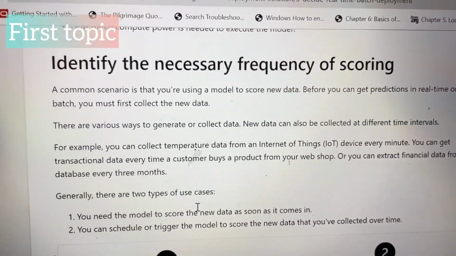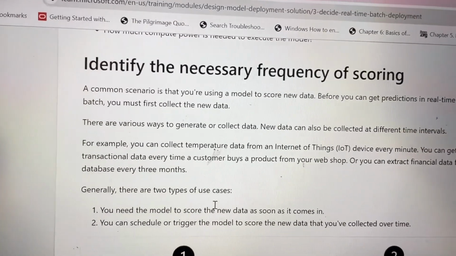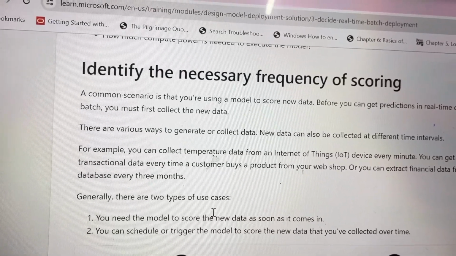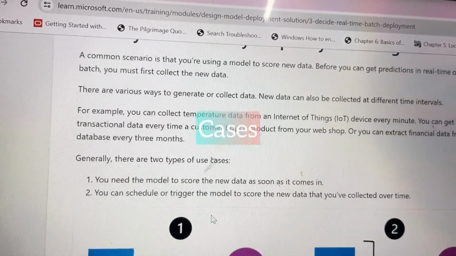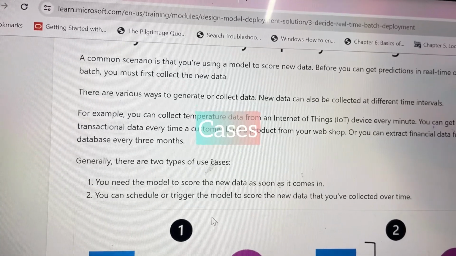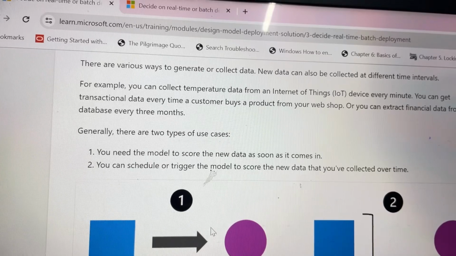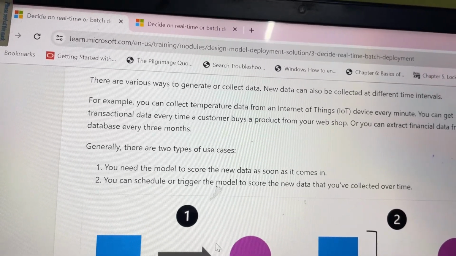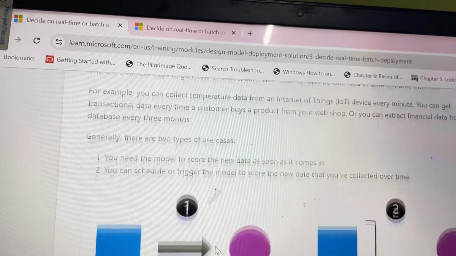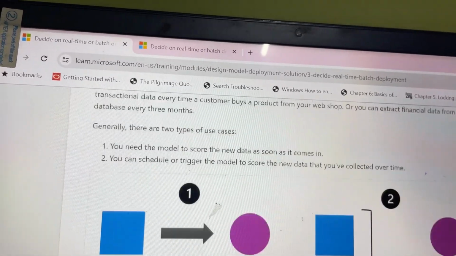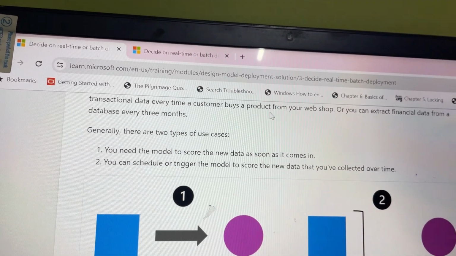You need to identify the necessary frequency of scoring. A common scenario is that you are using a model to score new data, and there are various ways to generate or collect the data. New data can also be collected at different time levels. For example, it is taking in temperature data from an Internet of Things device every minute, or there is a transaction every time a customer buys a product from your web shop.